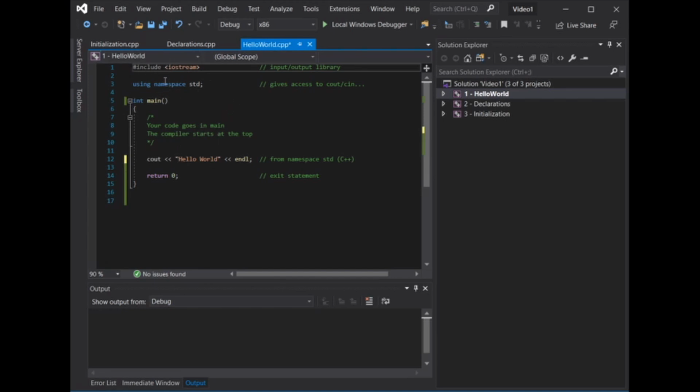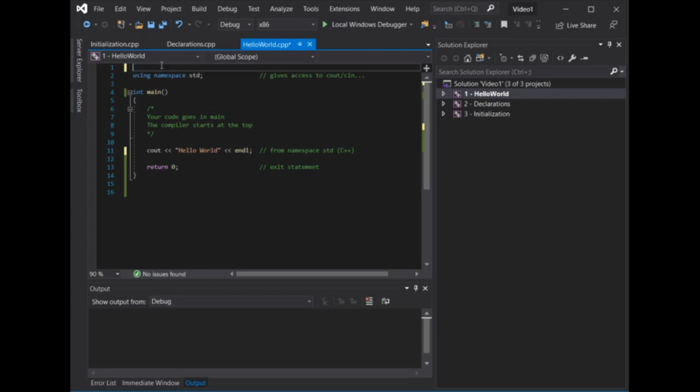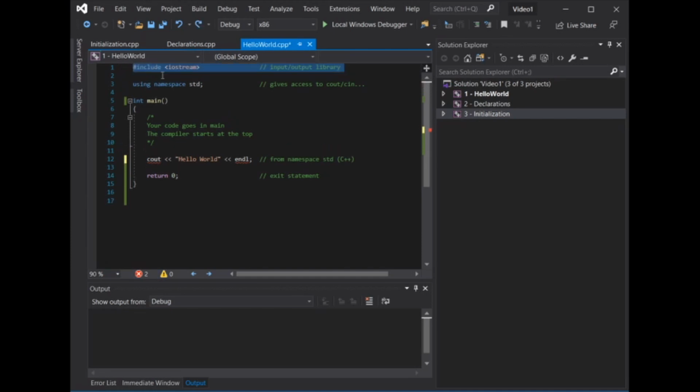So the thing about #includes is that C++ has many libraries of code that give us access to functions, which we would need to explicitly tell the compiler that we want to use. So if I were to remove this, I no longer have access to output functions, so the compiler doesn't know what I mean by cout. That doesn't mean anything to it. It doesn't exist anymore. So if I put that back in, everything's fine.